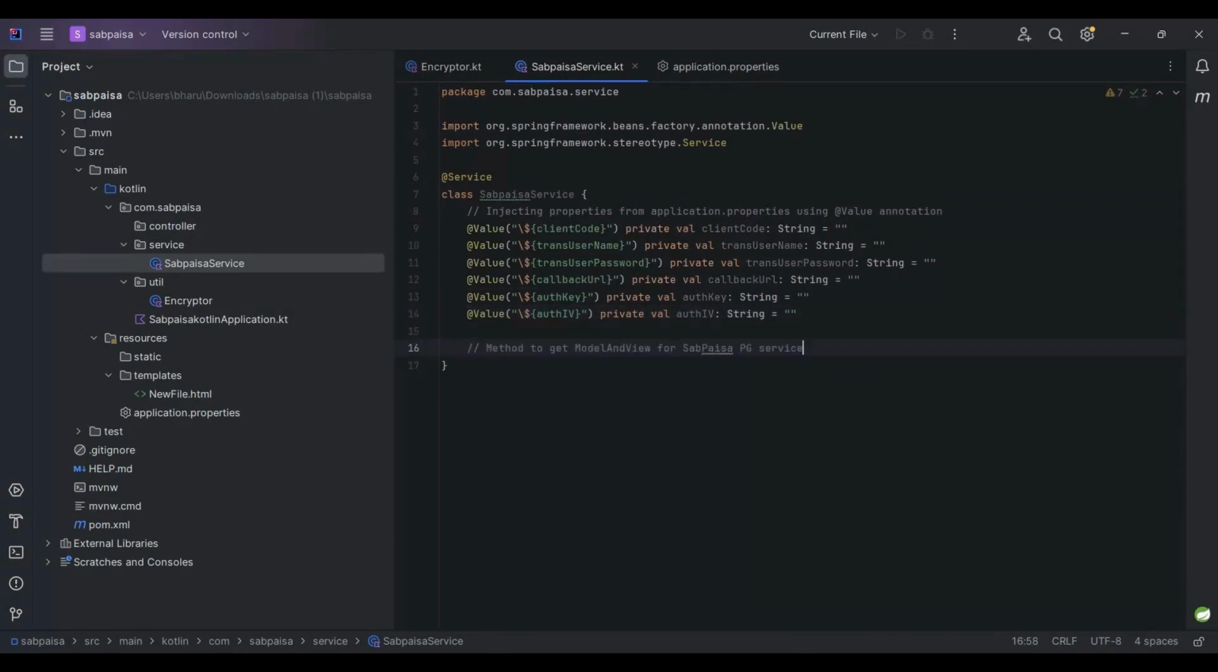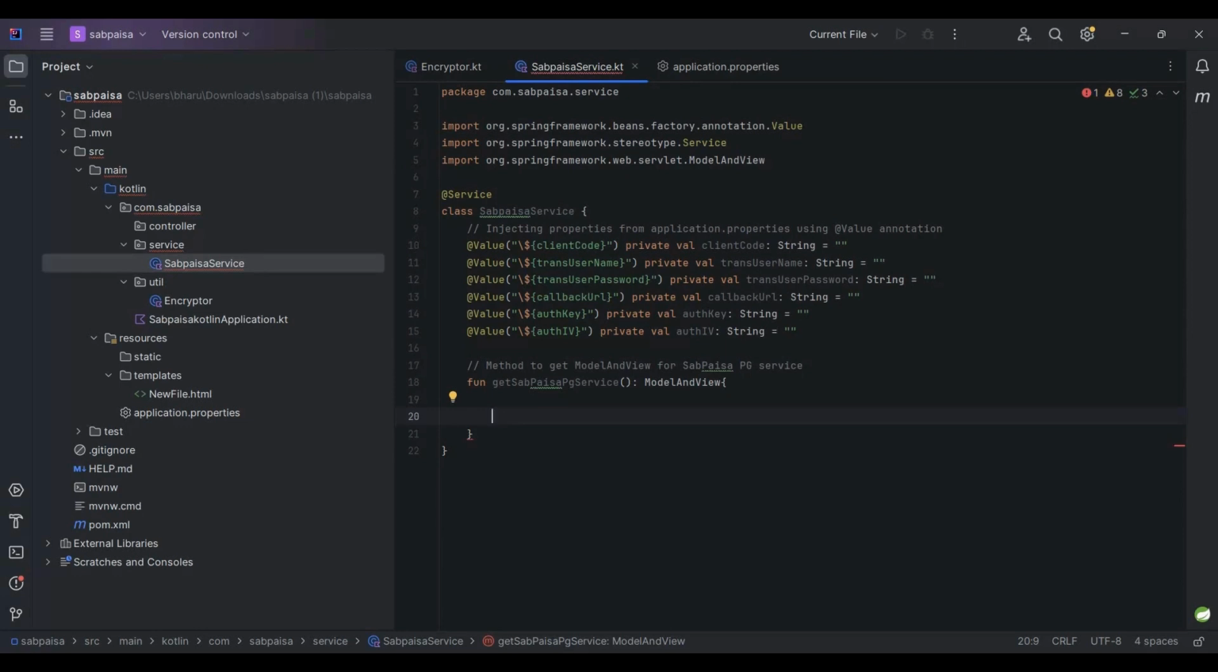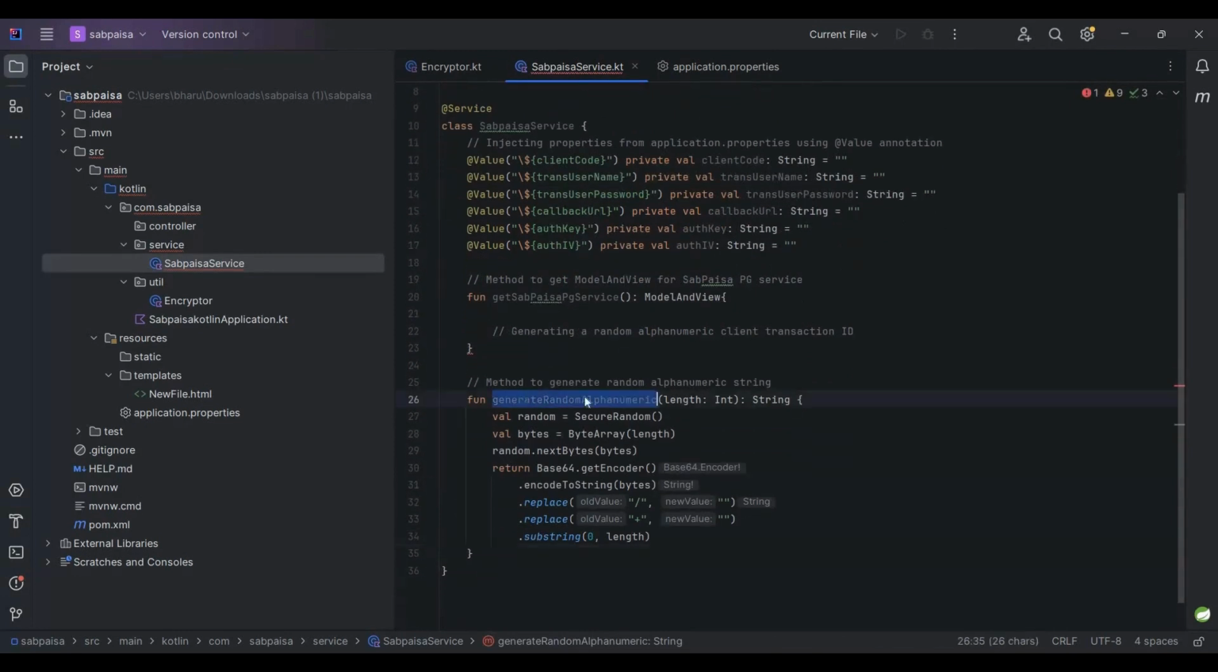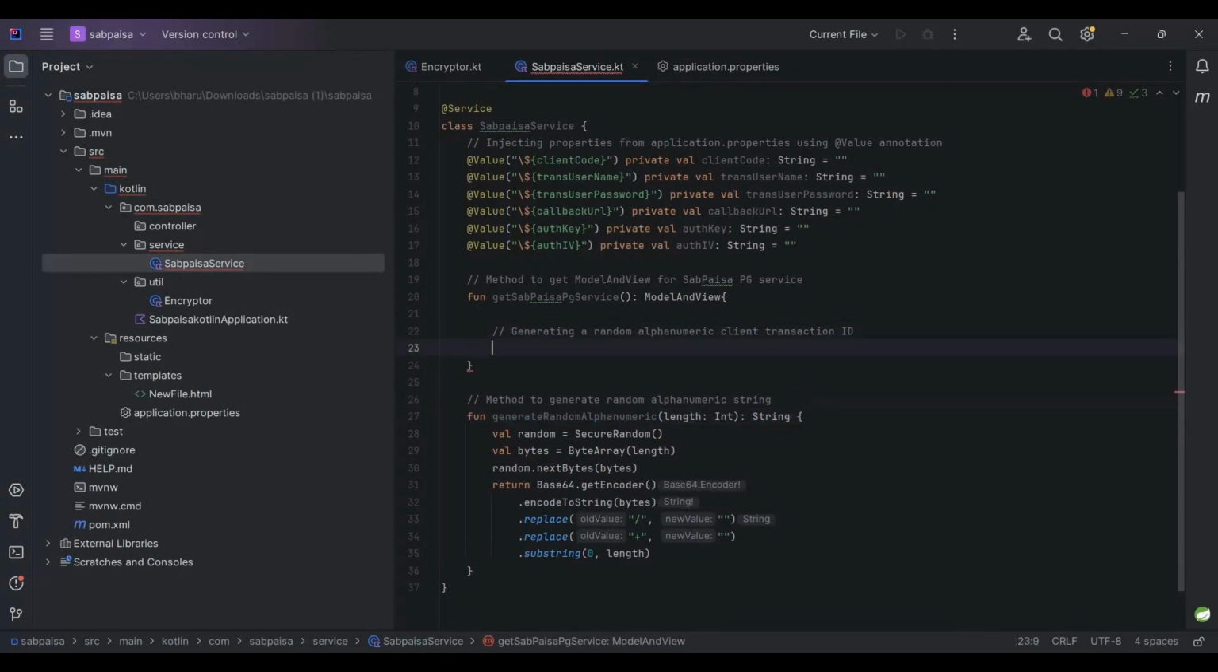The getSabPaisaService method generates a model and view for the SabPaisa service. In this function, it creates a random alphanumeric client transaction ID. The generateRandomAlphanumerics method generates a random alphanumeric string of a specified length using SecureRandom.